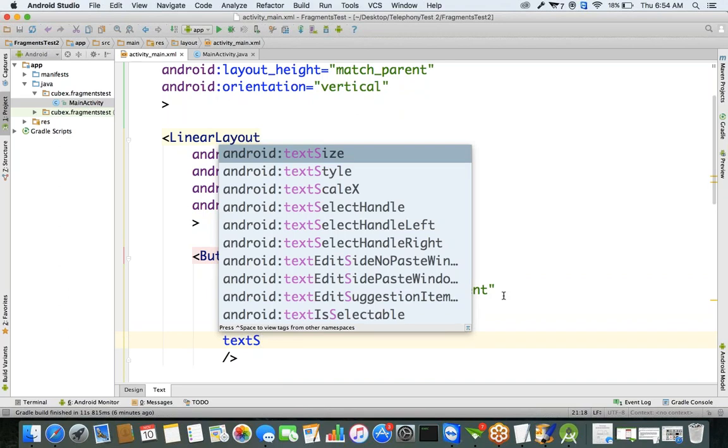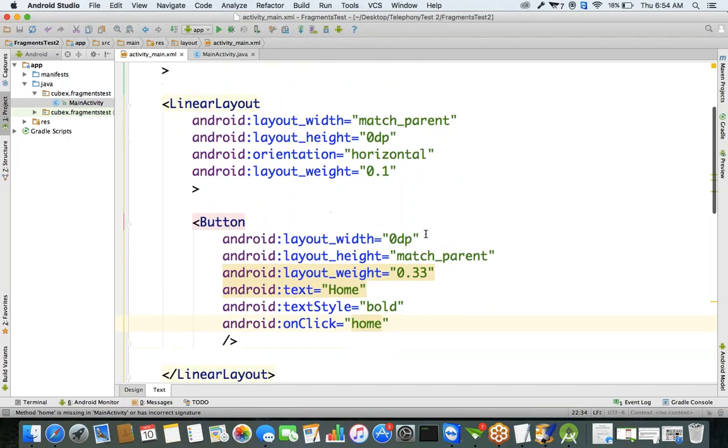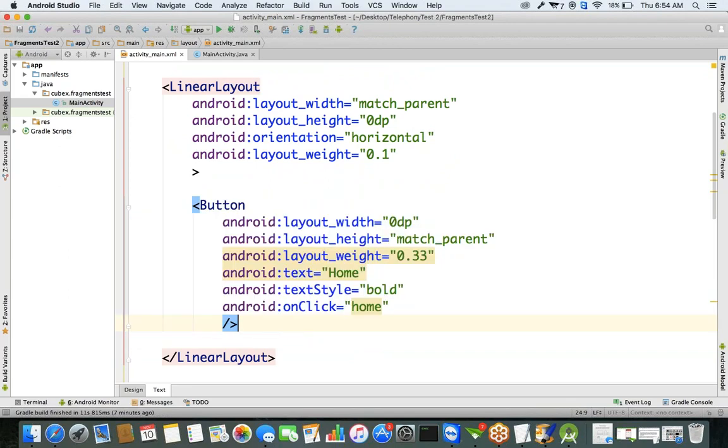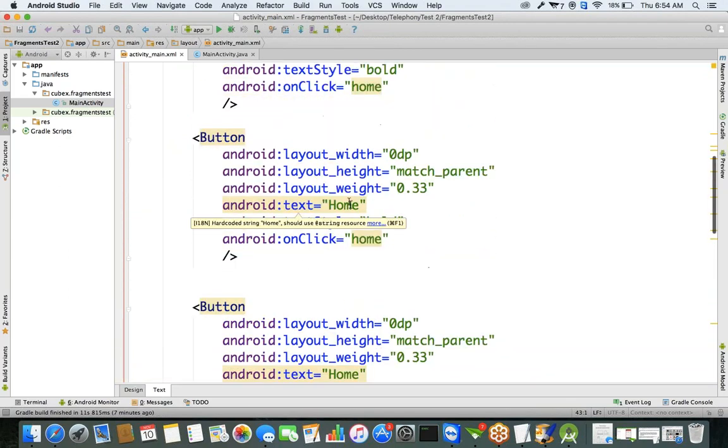And what is the text style? Let it be bold. Let's configure the click event also at the same time. On click is equals to, I'm calling a method called home. Like this, we want to create three buttons in a single row: home, gallery, and contact us. Just for sample, we are creating three buttons.